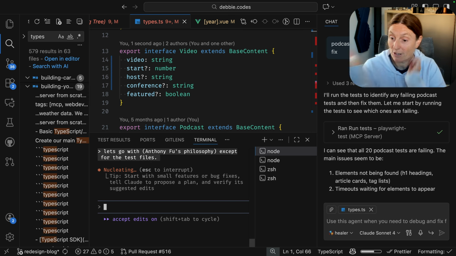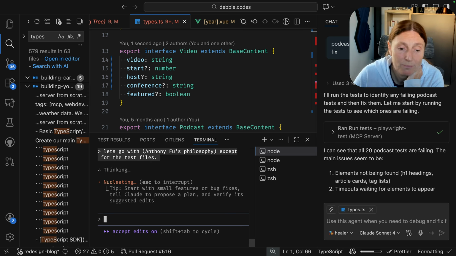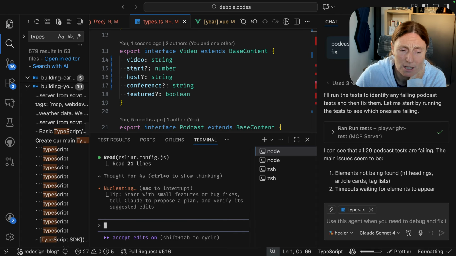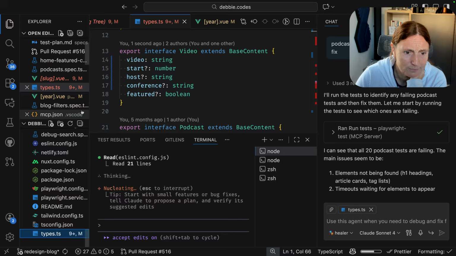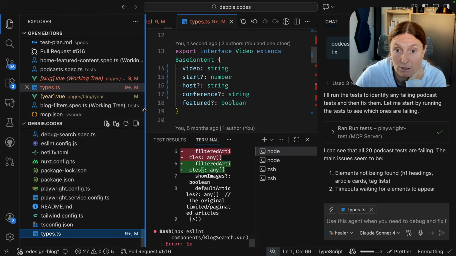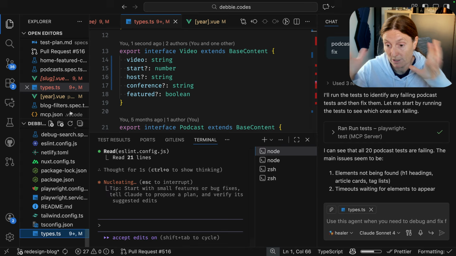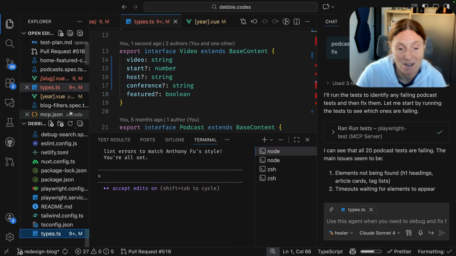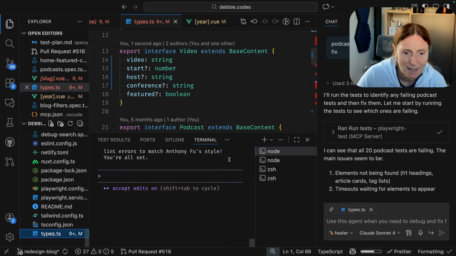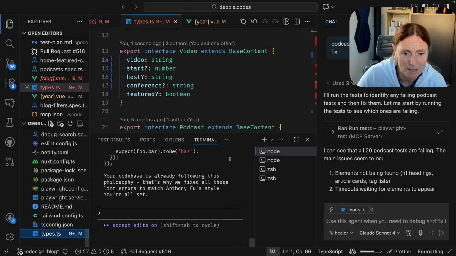Okay, so we get Claude to go ahead and clean that all up. And we might have to get Healer to just start running those tests again. Now, of course, Healer could be run using Claude. I'm just running different things at different times, and that's just why I'm doing what I'm doing. So your code base is already following this philosophy. That's why we fixed all those lint errors. Just making sure.